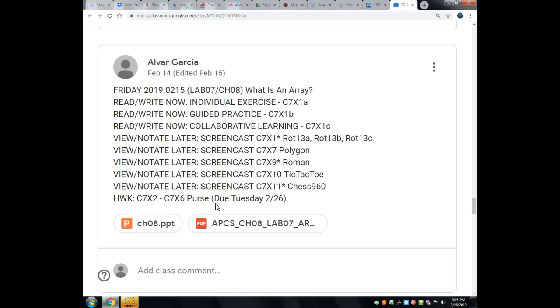You have C7X2 through C7X6 to do. That's Pers and PersTester.java, and that's really all one big huge program. Okay, and so we're doing everything else in class. We're doing 1, you're doing 2 through 6, we're doing 7, 9, 10, 11. We'll skip, I guess, 8.